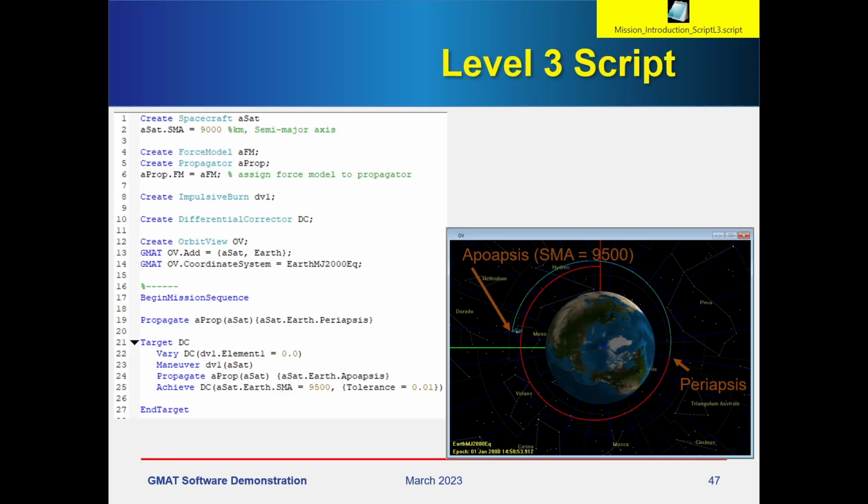After the run completes, we see the orbit view shown here. Prior to the target control sequence, the spacecraft was at periapsis, and GMAT figured out how to change the orbit via a maneuver to raise the SMA to 9,500 kilometers. So that is what we see here. The orbit visually changes, and ASAT has been propagated to apoapsis.